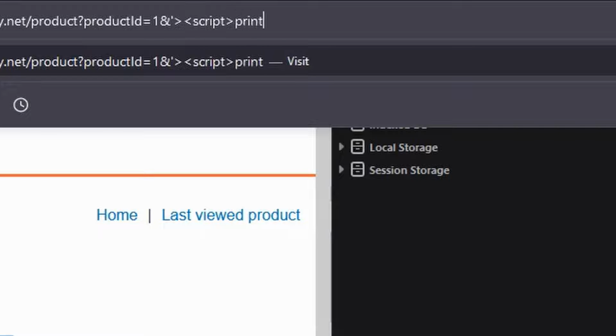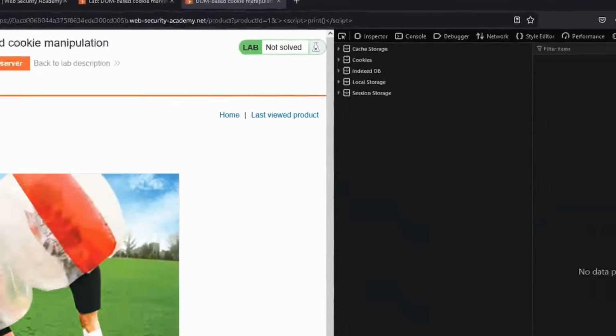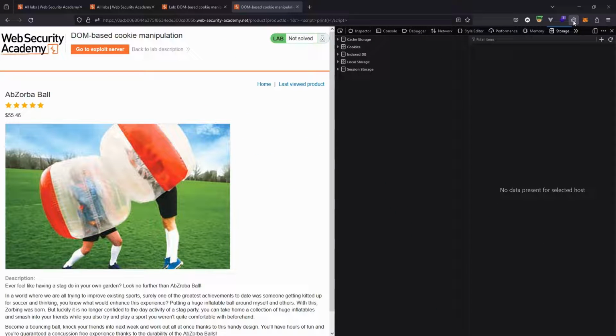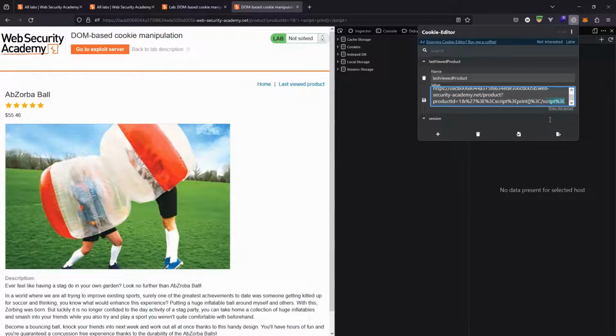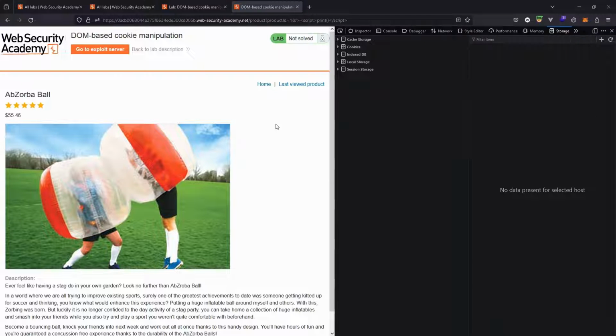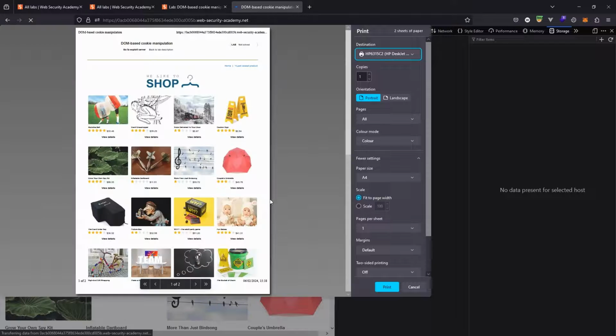Let's have a script tag. Let's call the print method in JavaScript. And now let's close script. Let's visit this URL. It's not going to impact the functionality of the page directly, but if we take a look at our last viewed product cookie, we can see that we have changed the value of the cookie itself. Okay, with the value of our cookie set somewhat arbitrarily, let's head back to the home page and we see immediately the print function gets called.